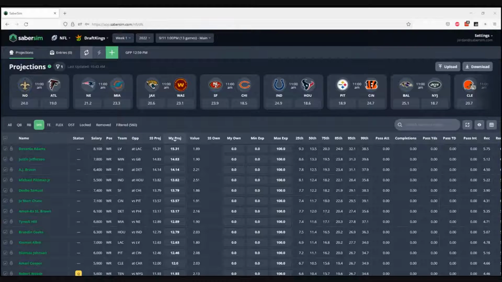Anyway, I got too excited and started geeking out on these lineups. So let's get caught up here.